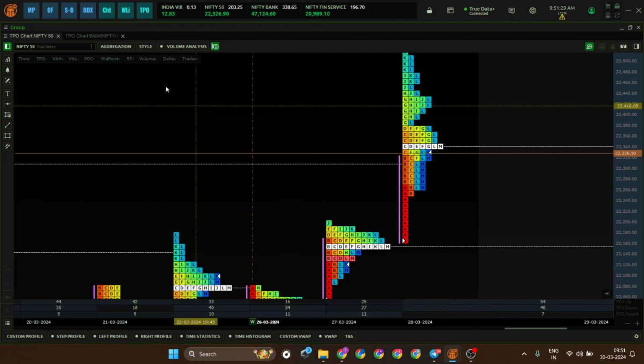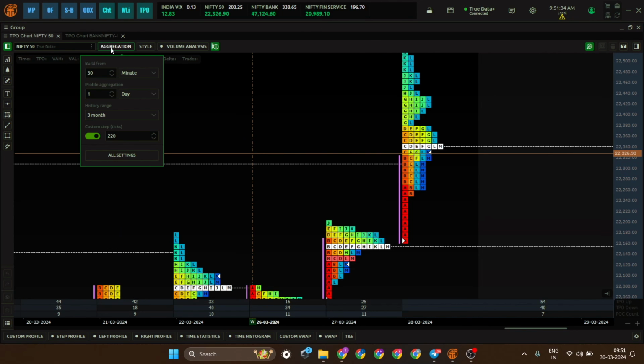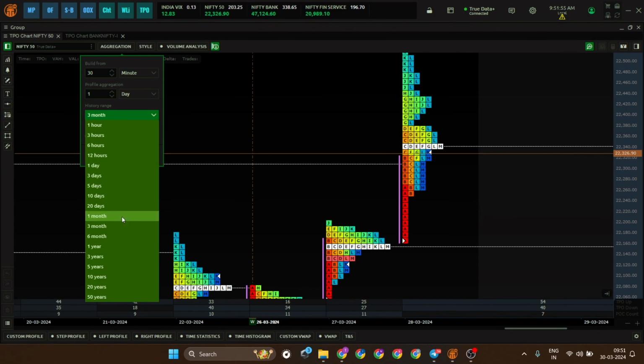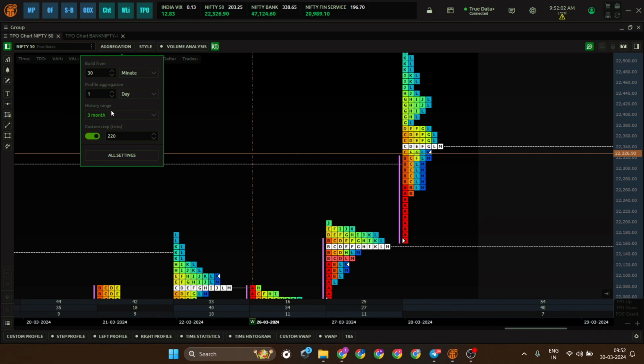The main doubt the majority of people have is about the tick size. If I talk about the tick size of Nifty, I keep build from 30 minutes, and I keep profile aggregation 1 day, and history I keep at most 3 months. Because this particular profile I use for intraday, so there is no use keeping a longer duration beyond 3 months, because it takes time to load, right? So I keep 3 months at max, which works perfectly for me.